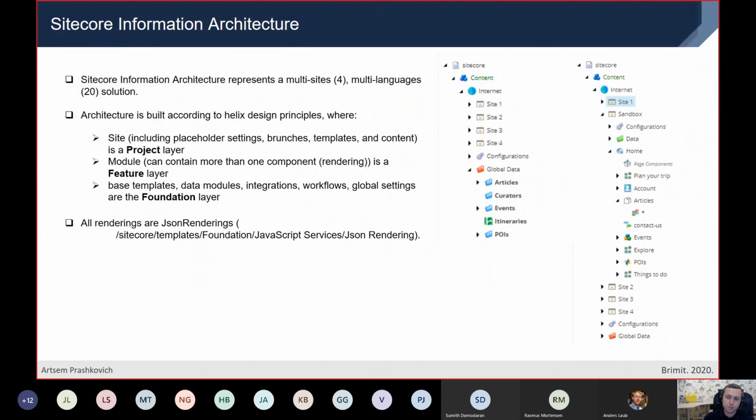One more thing is that we have global data, where we have articles, events, itineraries, and POIs. This kind of data is the main data on our project. The items under these folders represent the pages. It is an item with presentation setup, and these items can be reused on probably almost each site.